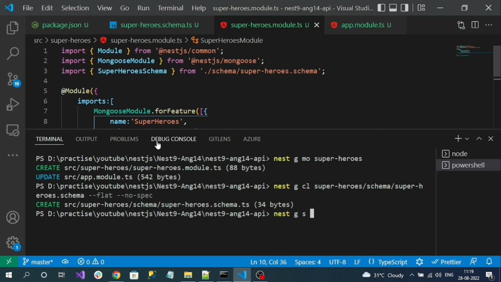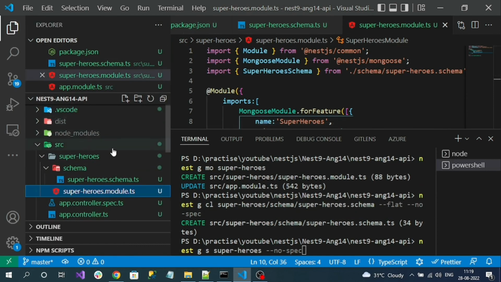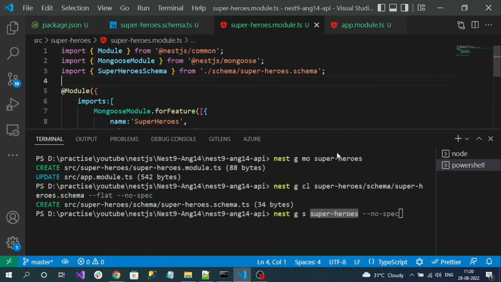So I can simply specify the name of the file, superheroes, and I don't want any specs. Now how will it be created? I have given my service name should be superhero. So NestJS will search if there is any folder with that name or not. Yes, there is a folder with the name superhero. So inside of it, it will create a TS file like superheroes.service.ts file. To check that, let's run this command.